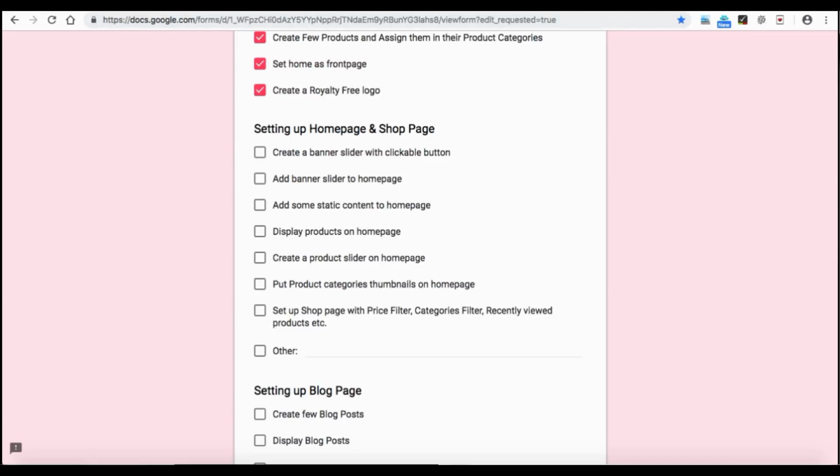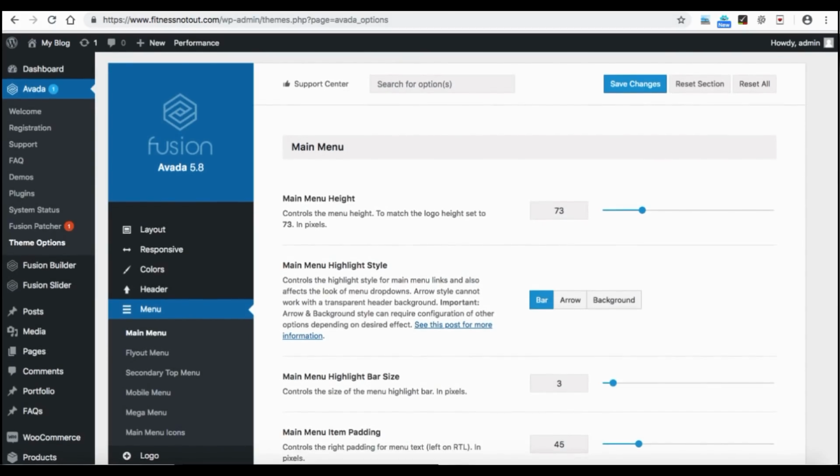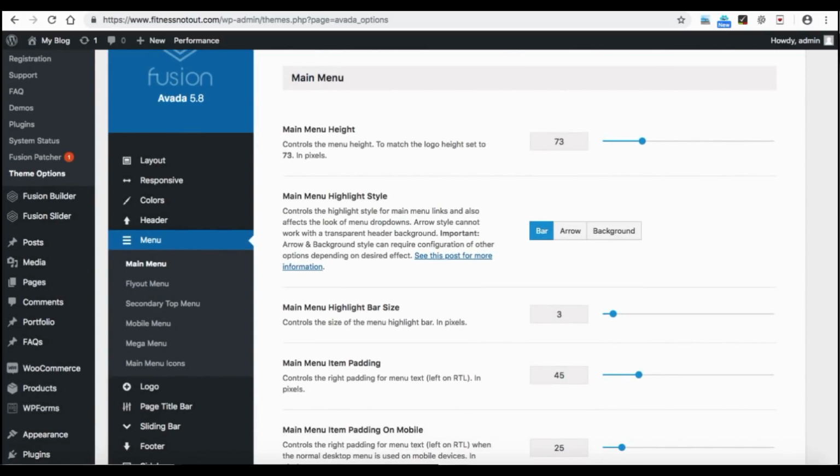So how to put this slider over here on this home page? That's too easy. When you install the Avada theme, the Avada itself gives you an option Fusion slider. It only comes with Avada theme. So let's go ahead and create a slider for our home page. In order to do that, simply hover on this fusion slider and click on add or edit sliders.